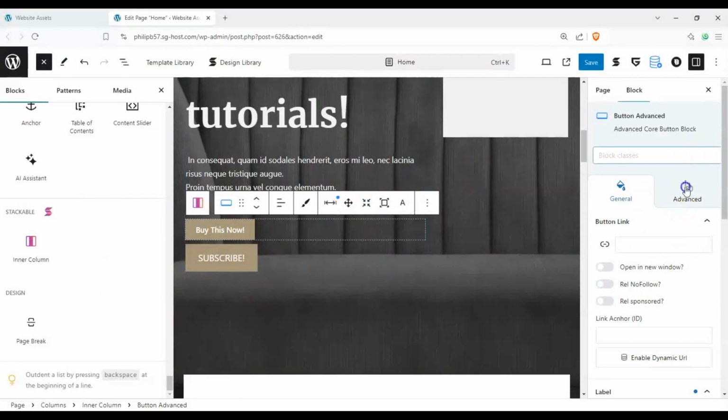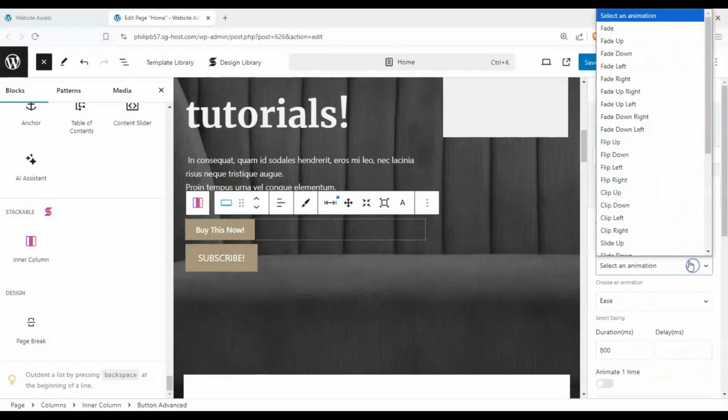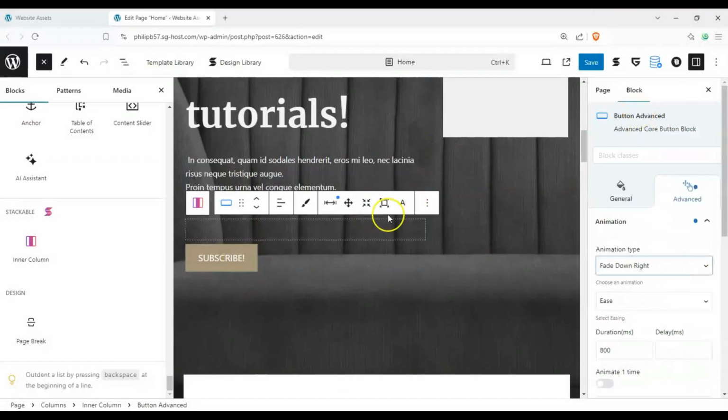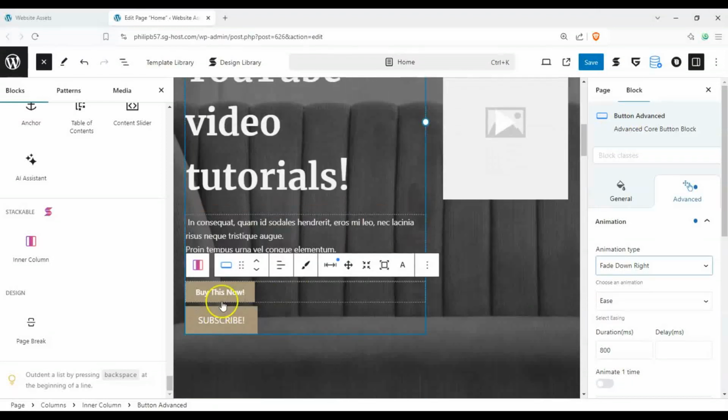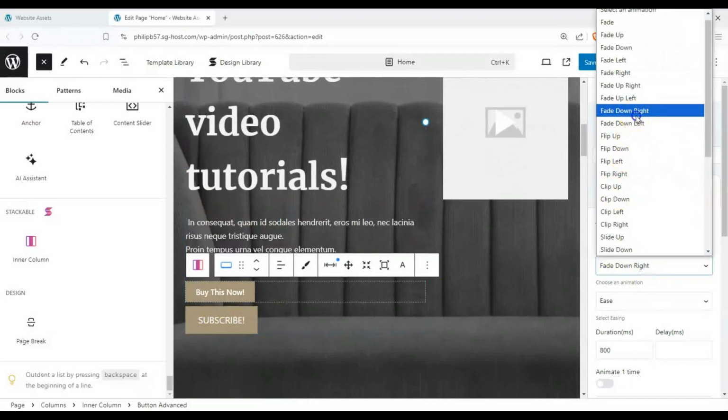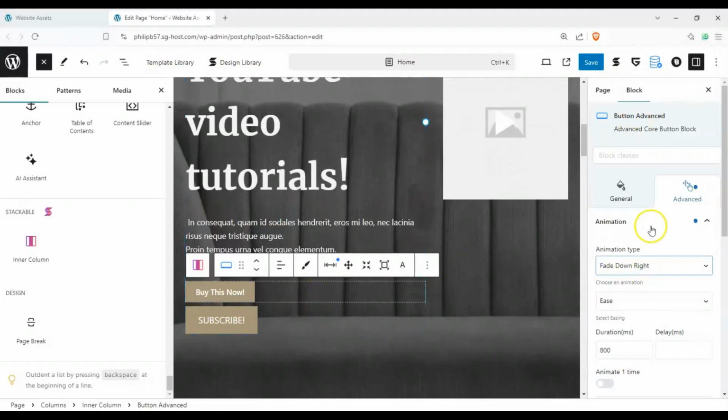is that in our advanced settings, we have an animation. So let's just try that. And if you scroll down, this would appear. See that again? Or let's change it to a different one. Yeah, if you wanted to do that.